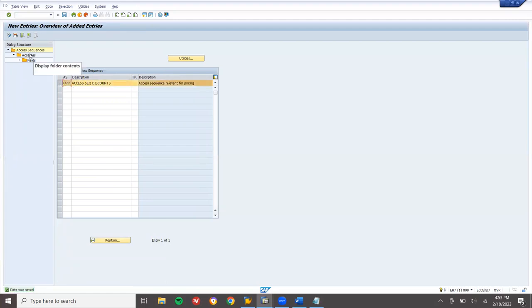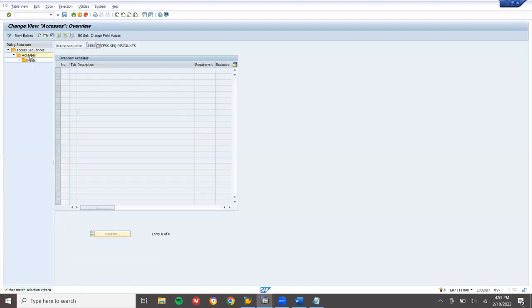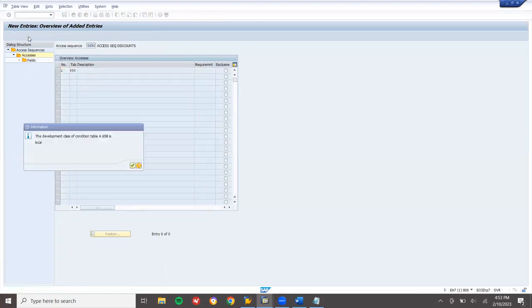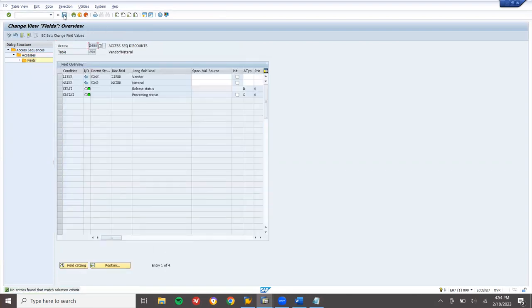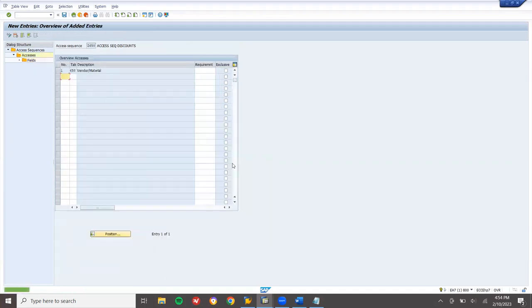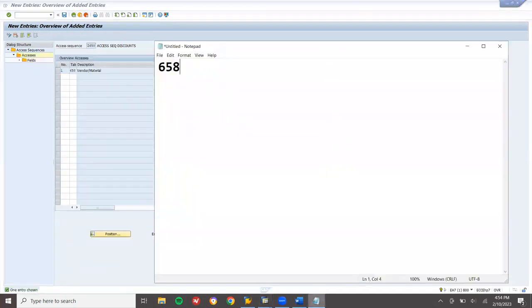Select this access sequence. Double click on accesses. New entry. 658. Press enter. Select this line item. Double click on fields. Press enter. Now it gets generated. Save it. Z658 is my access sequence.